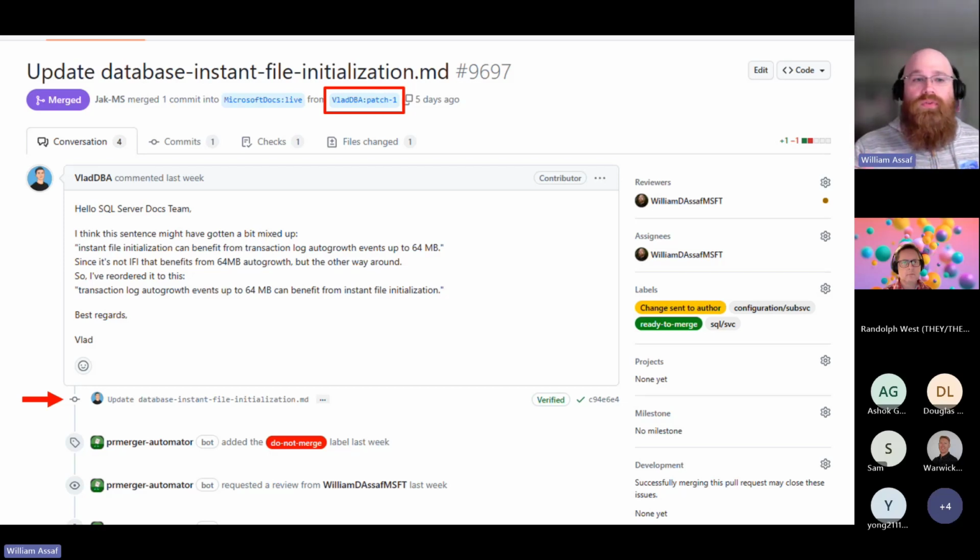So your pull request will start in an open status. Let's look at one that's already been merged. Show you what the end result is. So this pull request has already been accepted. It's been reviewed, and soon it will be merged to the live production repository. And then the website will pull it and show that live. We publish twice a day, so this usually happens within a day. This was an excellent pull request, by the way, that is worth showing off. I don't know Vlad DBA specifically, but very well done.